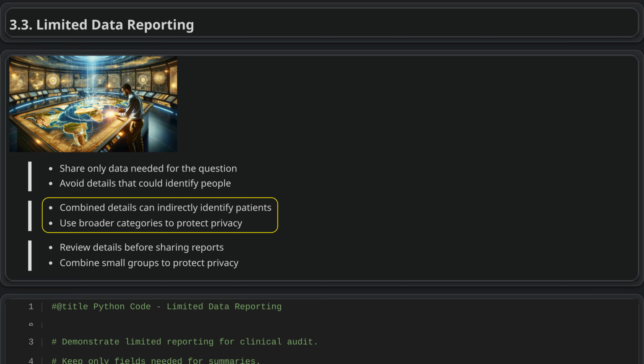Limited data reporting helps protect privacy when details could identify someone indirectly, especially when combined, such as age with a rare diagnosis or location. Reports reduce this risk by using broader categories, like age bands or group locations, instead of specific dates or unusual conditions. This keeps the information useful while making it harder to identify individual patients.